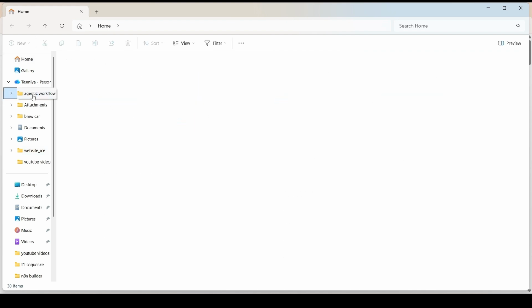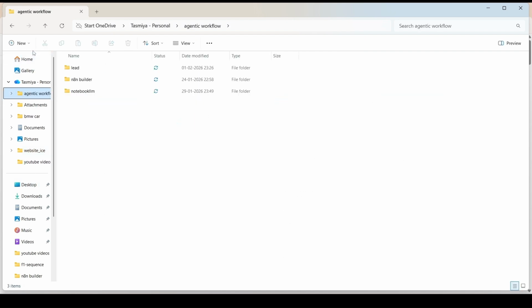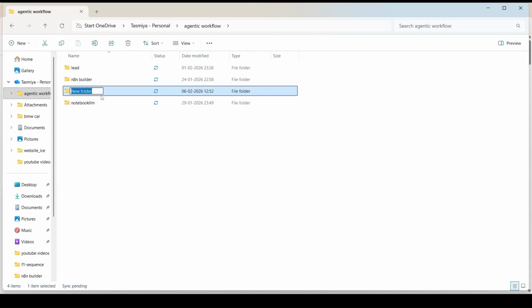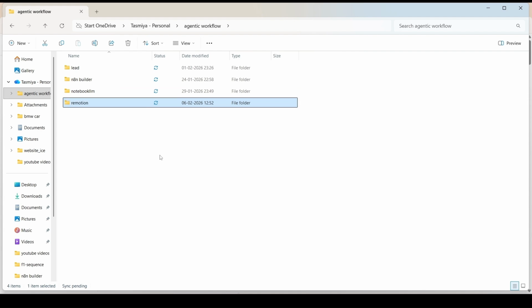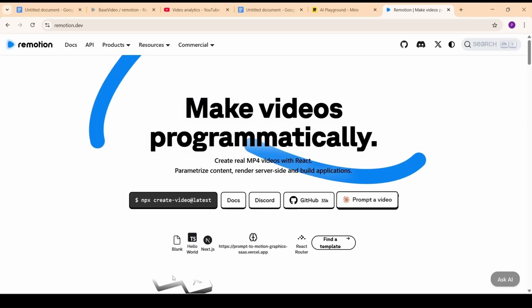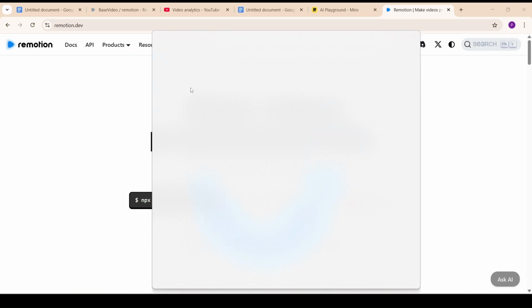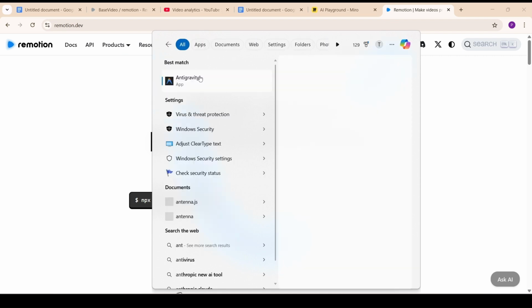Just open File Explorer and create a new folder. I'm going to name the folder Remotion, or whatever you want to name it. Create the Remotion folder, then close the tab and open Anti-Gravity. Just type Anti-Gravity and open it. I already installed Anti-Gravity on my computer.